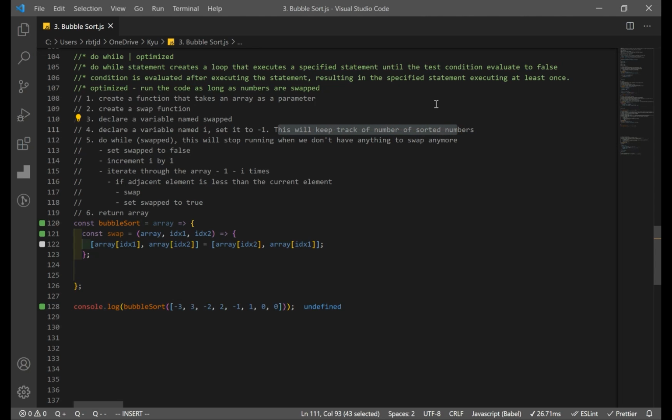Remember, we did array length - 1 minus i times, and you should know the reason why we are doing this by now. We talked about it many times. But the important thing is, why are we setting our i variable to -1? Well, that's because when we code our solution, we are going to first increment our i. Remember, a do while loop runs at least once.